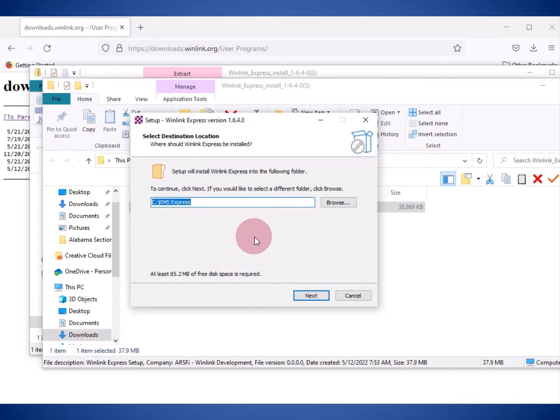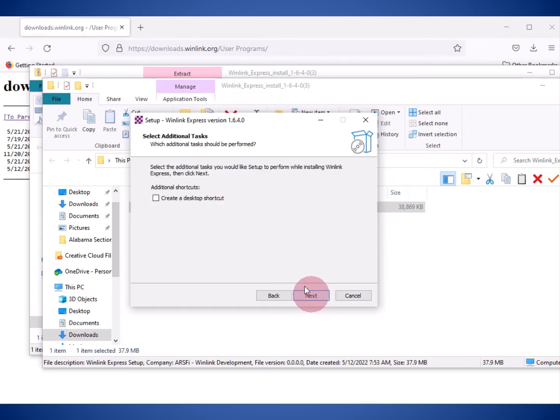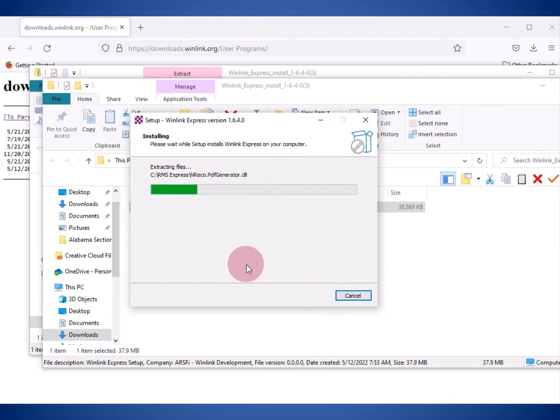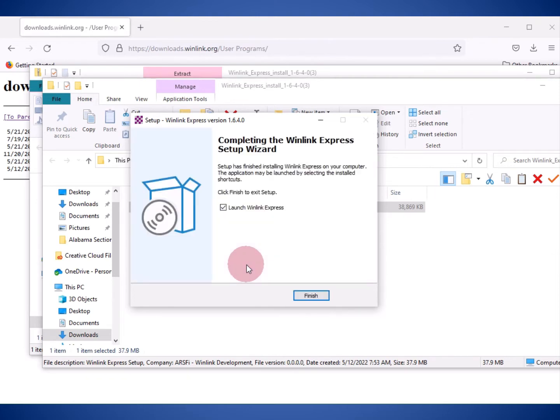So this screen comes up and says it's going to install it in CRMS Express, and use that default folder. It's the best way to do it, and will include when we get to VARA HF, it'll be the standard installation default. Click Next. Click Next again. Then you want to click Create a Desktop Shortcut. It's nice to have. Do Next on that, and then Install. And then Finish.